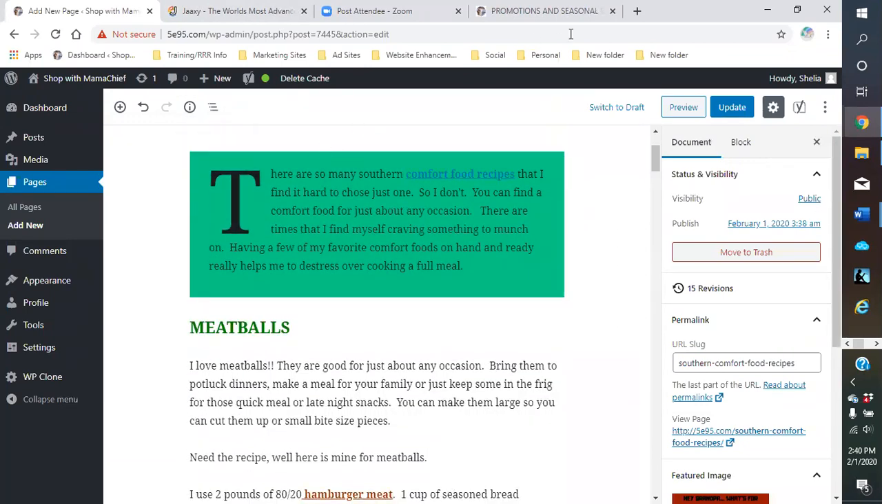So that's how you would go about getting your links from your different programs or your affiliates and put them in your website. So does anybody have anything on how to put your links in your content? Good.